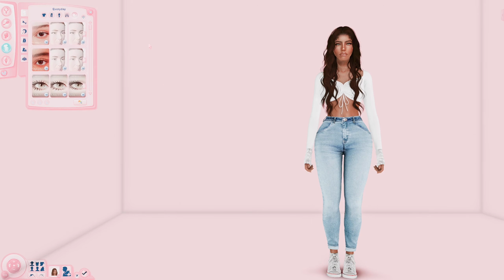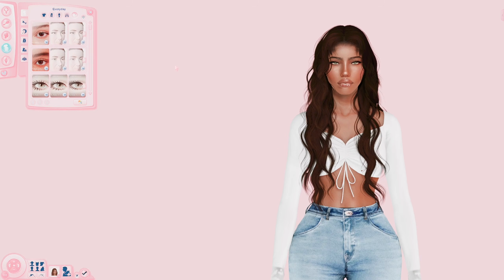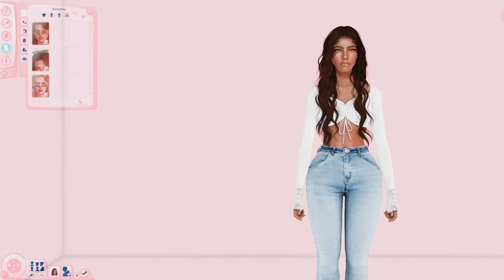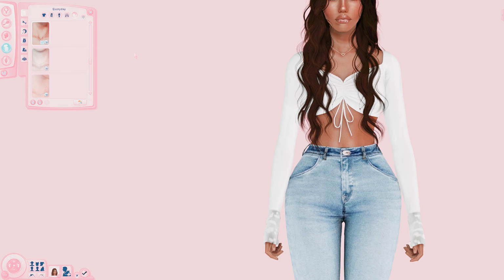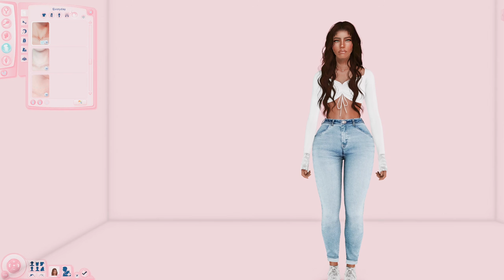So moving along to accessories. Since her hair is covering her ears, I'm just gonna go ahead and give her a necklace. So let's find a cute necklace for her. I personally love dainty jewelry like this. I think it is so cute. So yeah, we're gonna go with that.